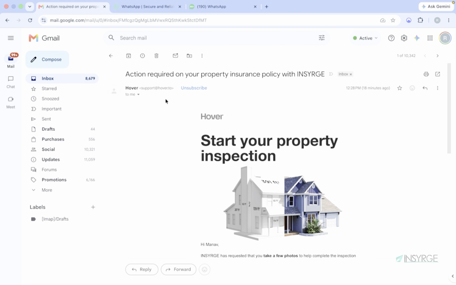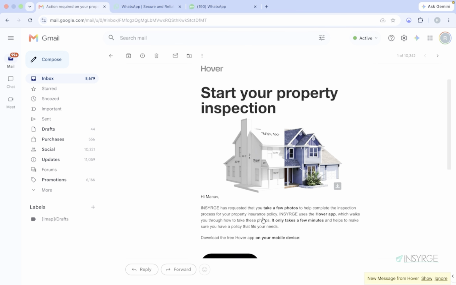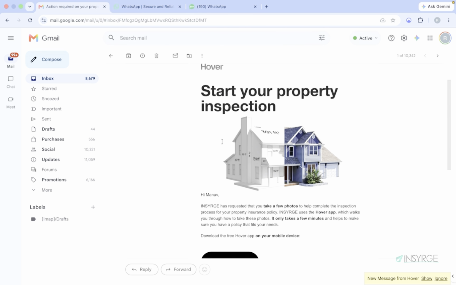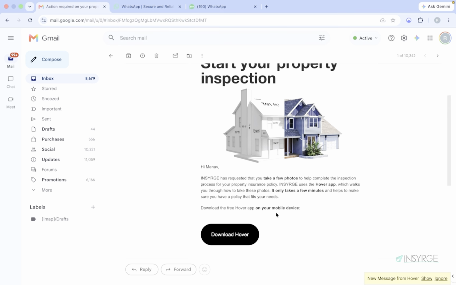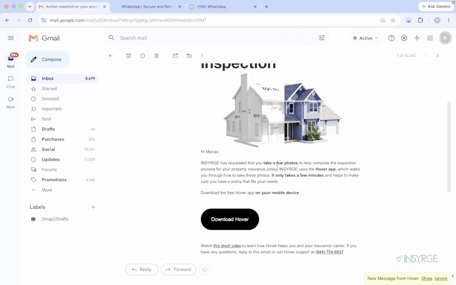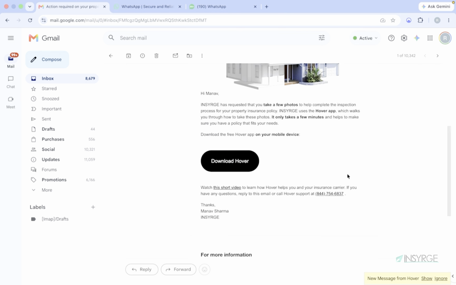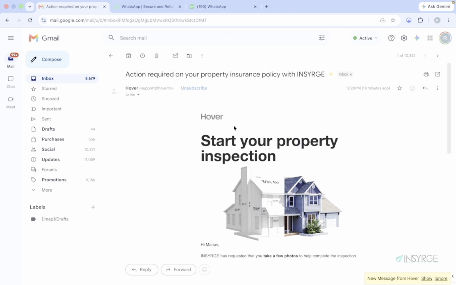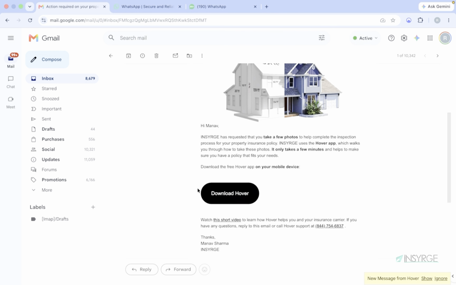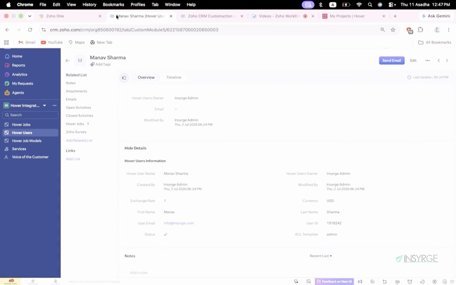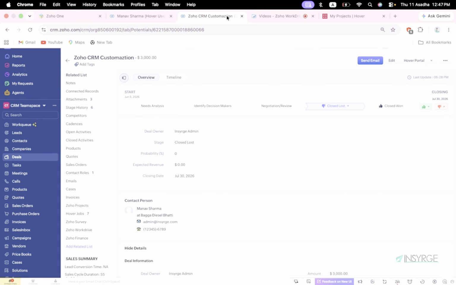Yeah, as you can see, I just received an email. This is how the emails look from Hover. It says, hey Manav, and it is asking you to take a few photos through the Hover app and upload them into Hover. Once the user clicks some photos and uploads them through Hover, we will be able to pull those photos through CRM.